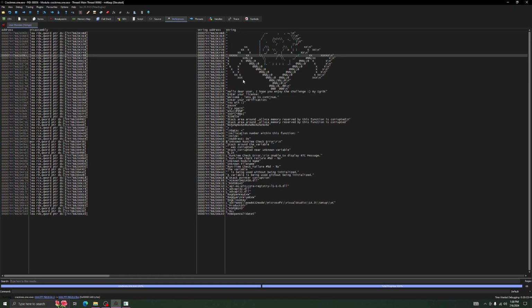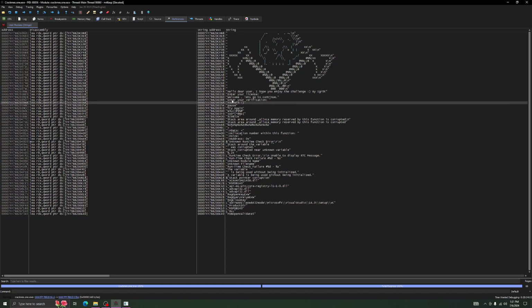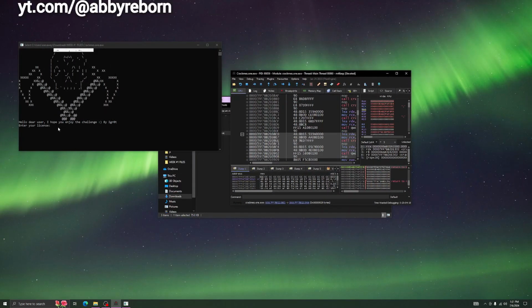So we're going to want to look for enter your license, or successfully logged in is a good one, or wrong password, or hello dear user. We want to look for something like that. And as you can see, we actually see all of these here. We see the enter your verification, enter your license, and then hello dear user. Since we're at enter your license, we're just going to double click here. And this is actually where we are in the program right now. It is waiting for us to enter our license, and then it will continue after that.